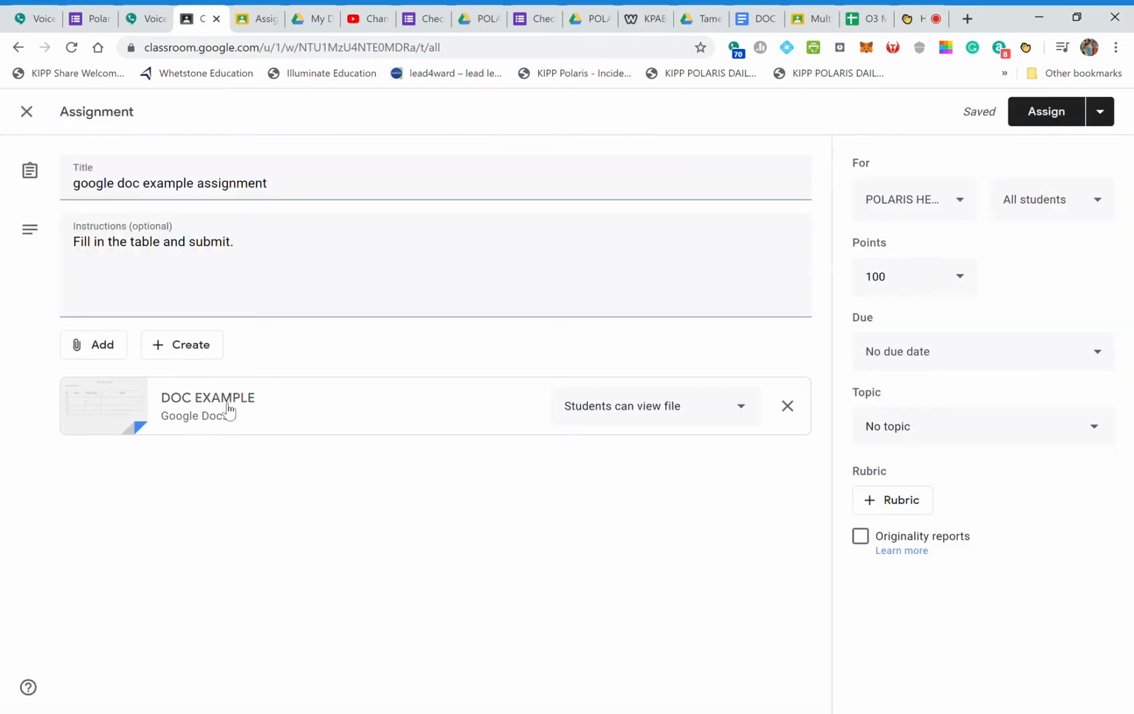It says doc example. Now, if you look here, it says students can view the file. That's not what you want unless you have a PowerPoint or a Google slide that you just want students to reference, like read, write notes, and then do a Google form as the assessment. But let's say I want them to fill this out and submit to me completed. I would go here and I would click on make a copy for each student. Okay, make sure it says make a copy for each student.